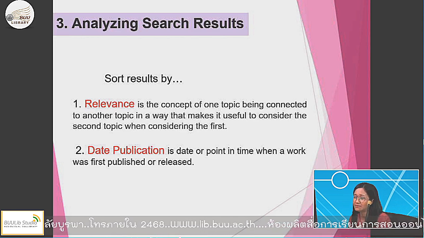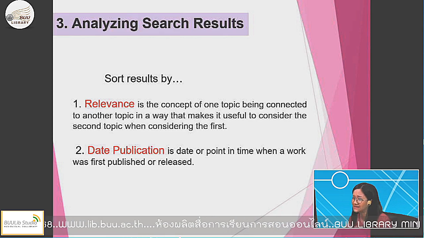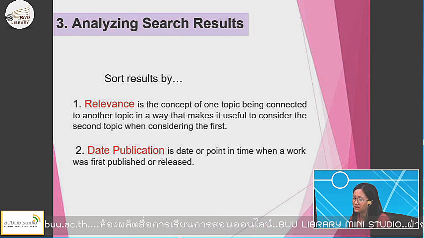The second thing is that publication date can be a data point in what's published.